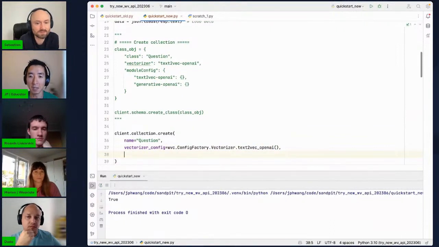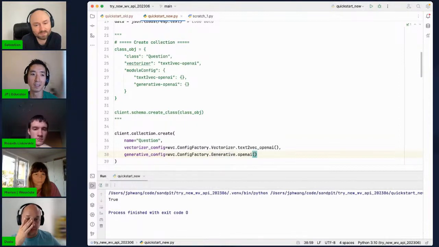And I can do the same thing with the generative config. So I can go GE tab generative config, WVC config factory. So I'm typing CO tab autocomplete, generative.openai. So you can see here that the room for making mistakes is drastically smaller because I'm getting all these type hints and so on.